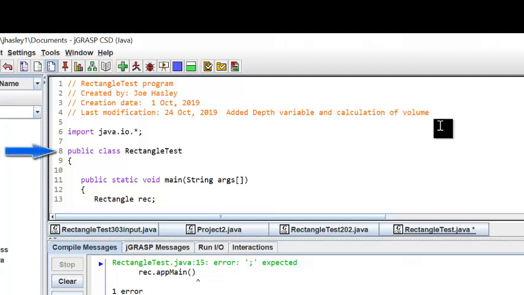On line 8, I'm creating my driver class. The word public means that something outside the file can access the class. If it's private, the compiler couldn't find, read, or execute it. On line 9, I have the opening bracket of the rectangle test class. You'll note that the closing bracket for the rectangle test class is on line 19. Everything between these brackets is part of the rectangle test class.